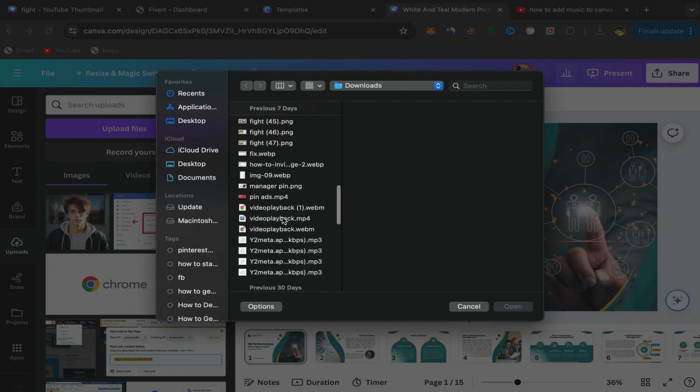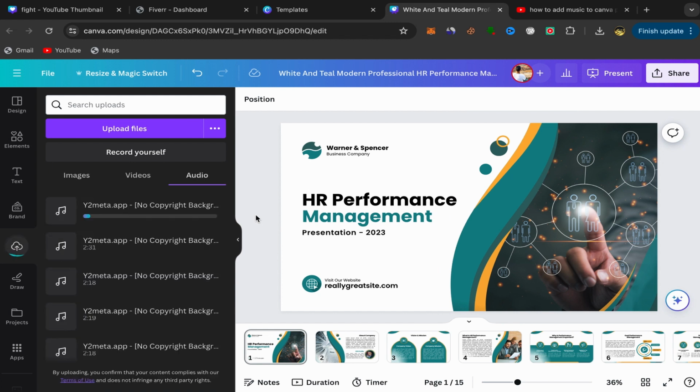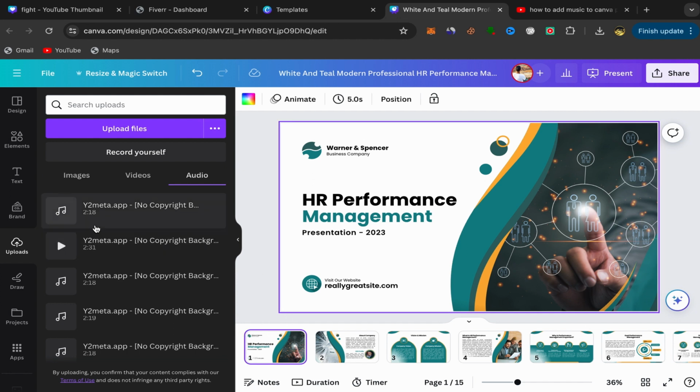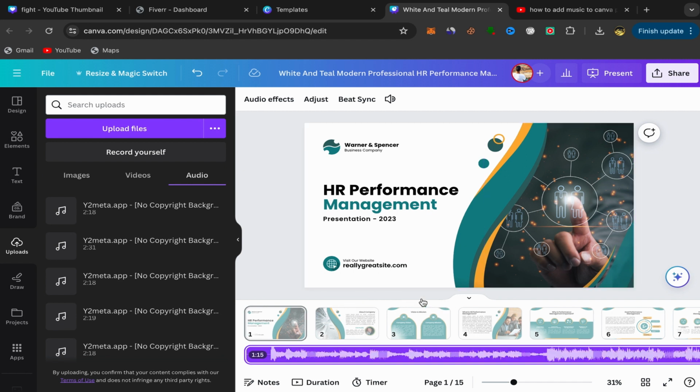Okay, so let me see if we can find music from here like this. For example, I want to add this music to my Canva presentation. I will click on open, and your music will be uploaded to your Canva account. Then click over here on the first page of your presentation, then click on your music that you want to add, and here you go, your music will be under your Canva presentation.